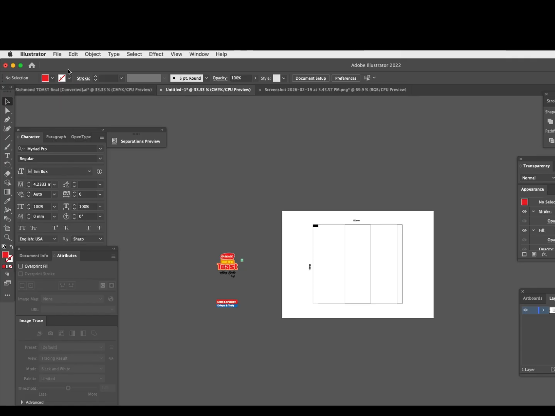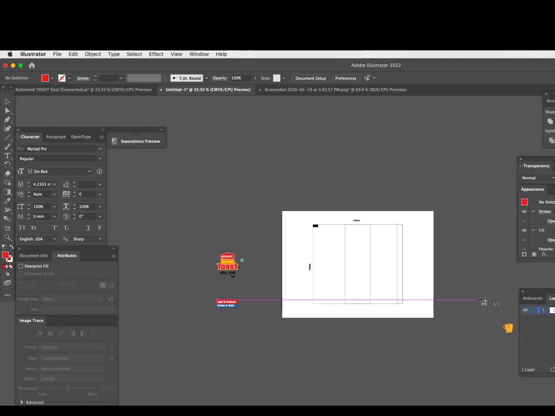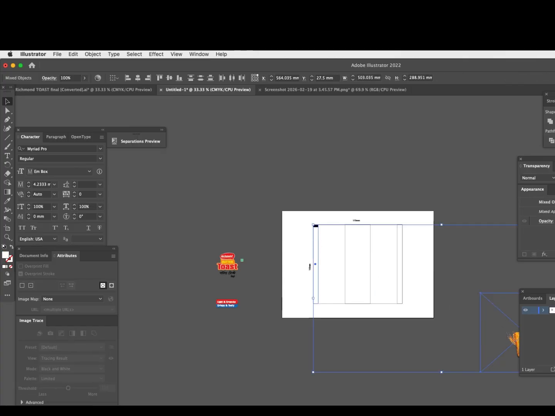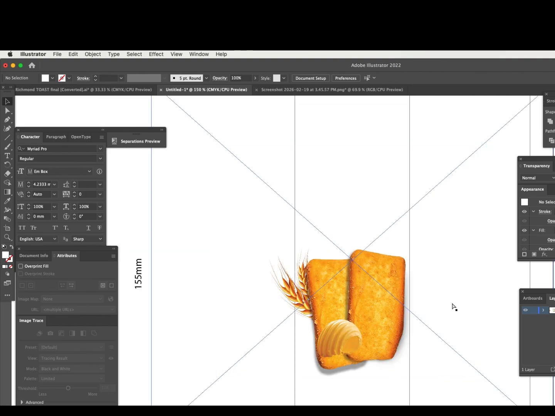Now place the file in Illustrator and align the PSD biscuit image with the Dieline.